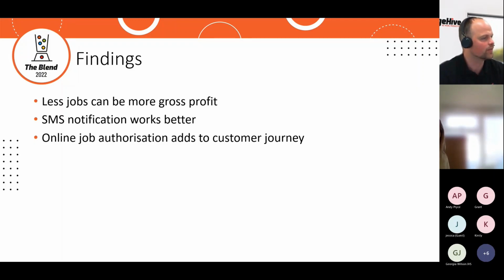This can work. The next thing is that SMS is better because it's quicker, and you want a quick reaction to this kind of message. So the confirmation should come as soon as possible. I also want to say that this online job authorization doesn't replace talking to the customer, the call to the customer. It helps the journey. It is an additional way to communicate that you couldn't do before over the phone.